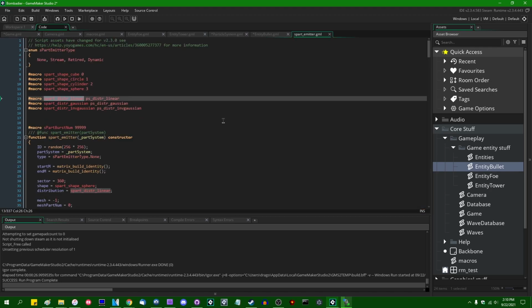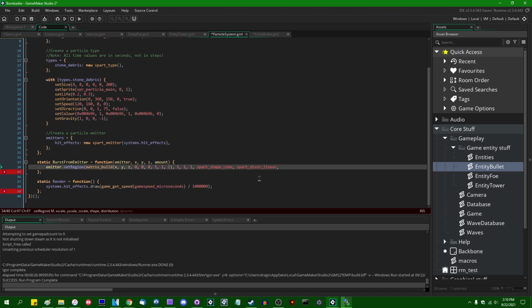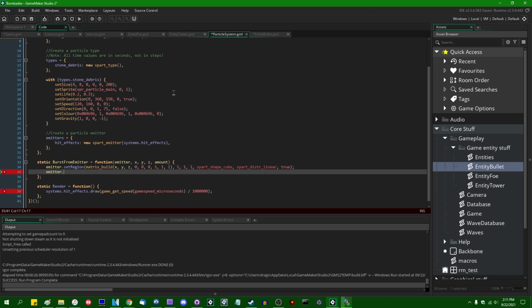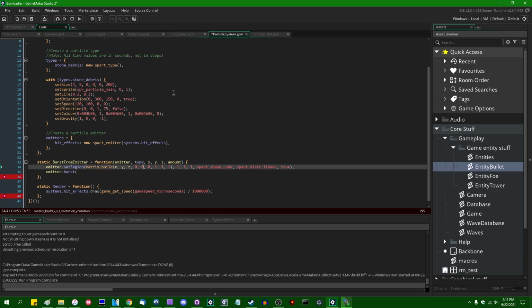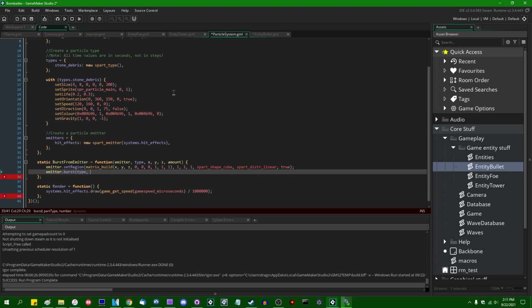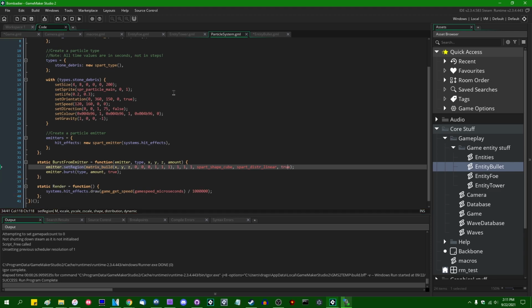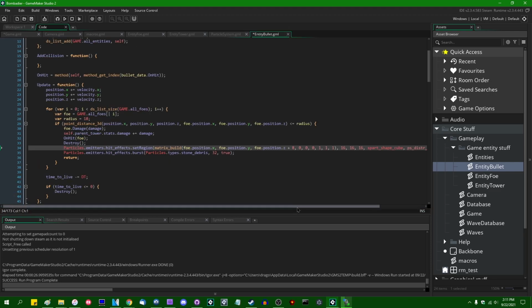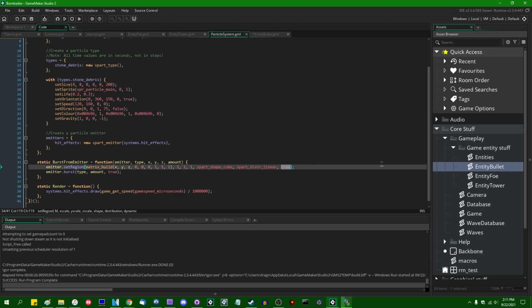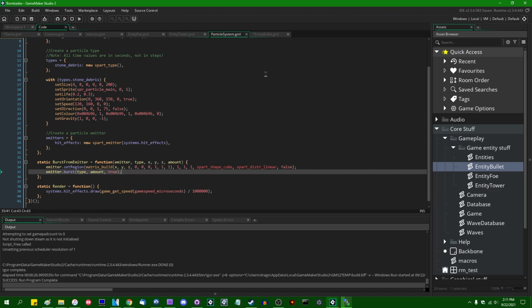Oh, there's also a mirror built-in constant, which just maps to the existing PS distribution linear. And dynamic is going to be true. Next, emitter dot burst is going to take the type. Oh, I also need to specify the type, don't I? Type. The number is going to be amount, and dynamic is going to be true. Right? That's correct, isn't it? Oh, I had dynamic on the emitter set to false. Okay. Don't know if that matters in this case, but I'll just follow the directions as they were.